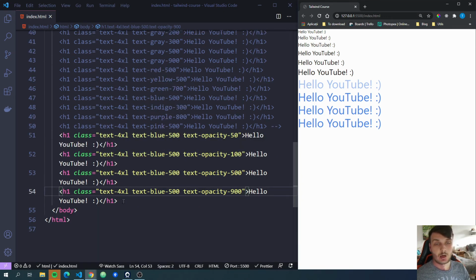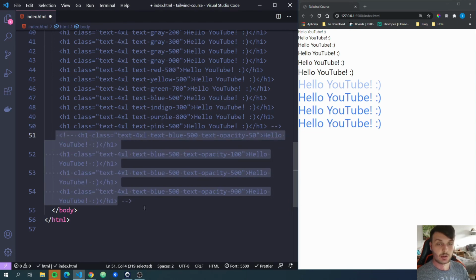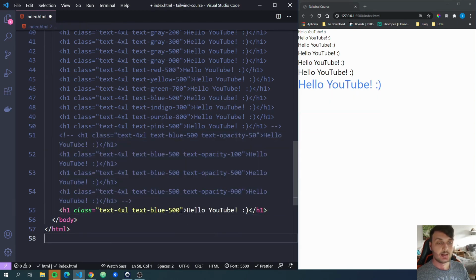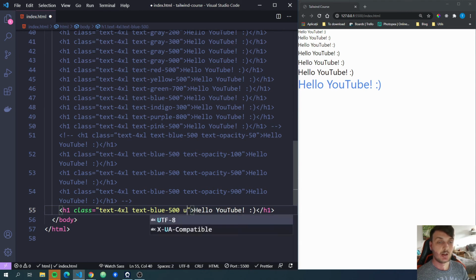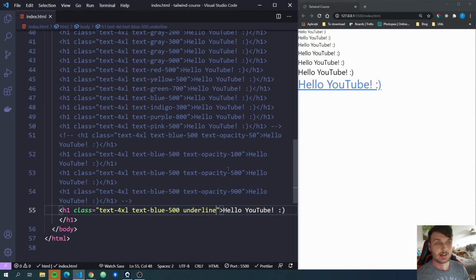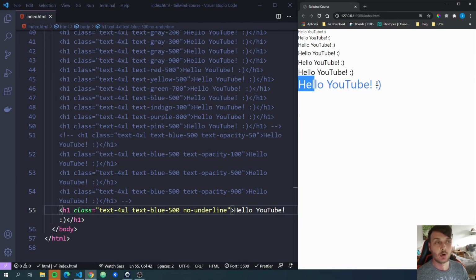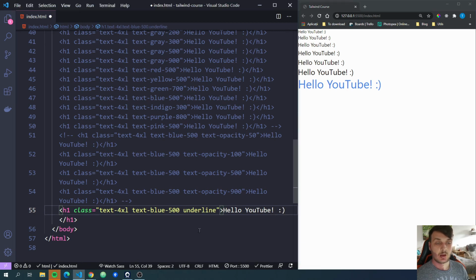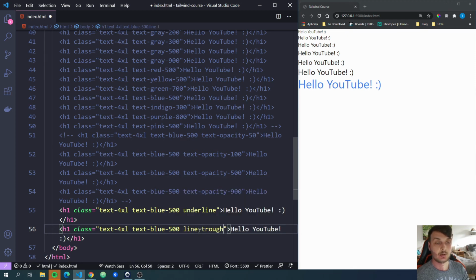Okay, now after this, I'm gonna continue using this one. So next is text decoration. So if we want to underline a text, you add the underline class. If you want to remove the underline, you can add a no-underline class to a text. And if you save it here, it won't do anything because it doesn't have an underline, but for an anchor tag, it would remove the underline. After this, there is text decoration line through. So it will draw a line through the text. It's like this. So line through.